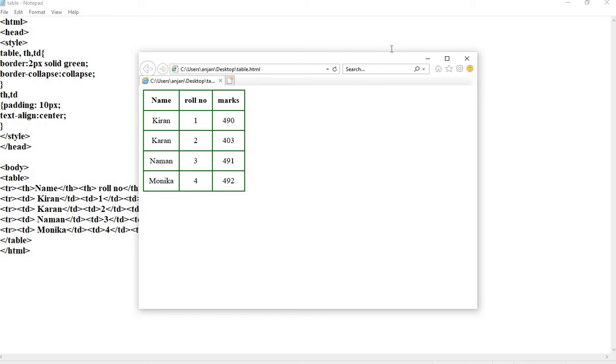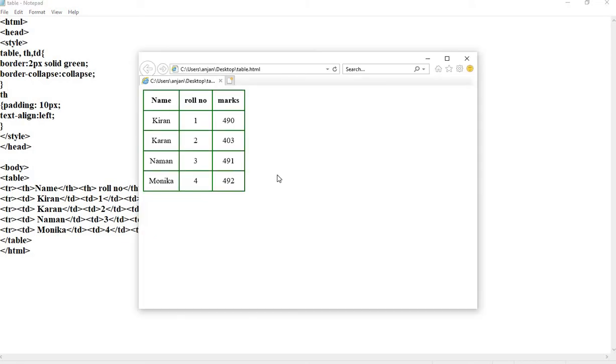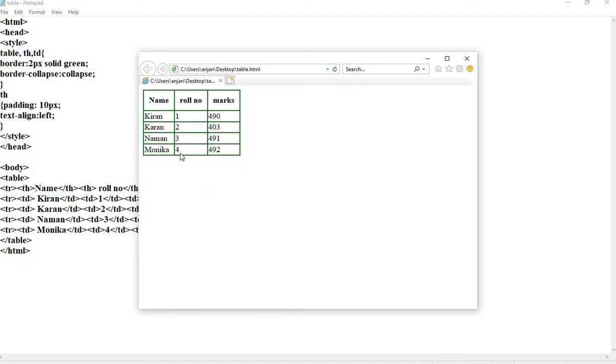Or simply if we change the value to left, you can see I'm changing the value to left for only the th tag. Save the code. This was our previous output. Reload the page. You can see the heading gets aligned to the left, as we have made the changes.